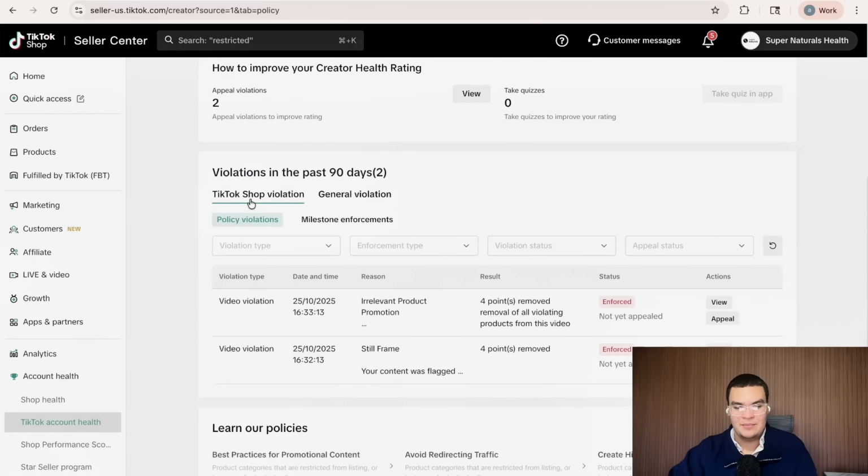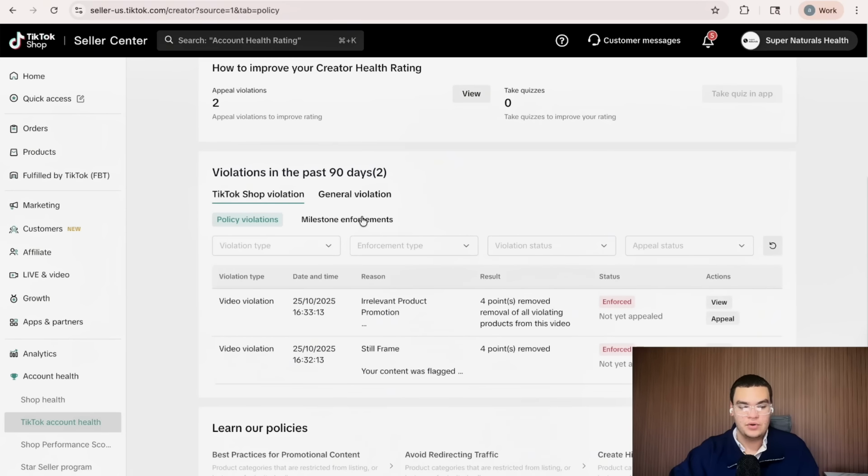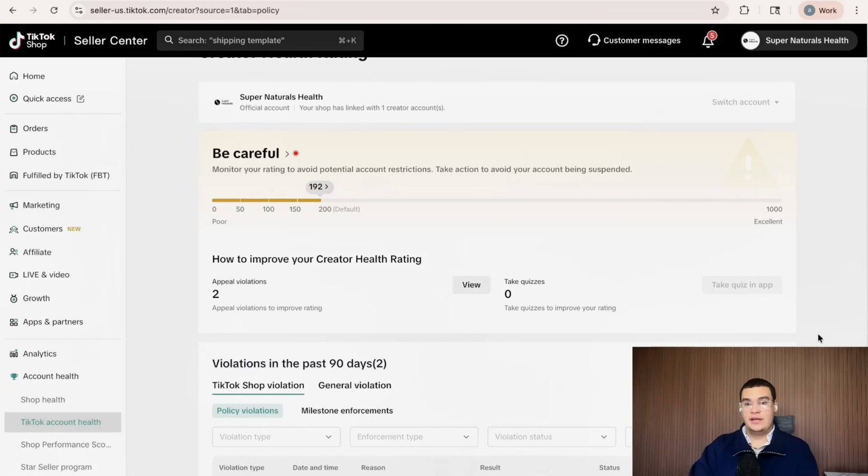You can see TikTok Shop violations and general violations, and then milestone enforcements. Learning our policies, go ahead and read this if you don't get up to date. Now TikTok Shop used to be killer when it came to taking your stuff down, but now they're a little bit more lenient. So yeah, just be careful. You should be good if you're an actual good seller and you take care of your business. You should be pretty good.